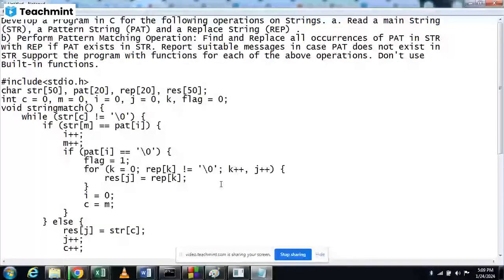Lab program number 2. Develop a program in C for the following operations on strings. A. Read main string, pattern string and replace string. B. Perform pattern matching operation. Find and replace all occurrences of PAT, that is pattern, in main string str with replaceable string REP.